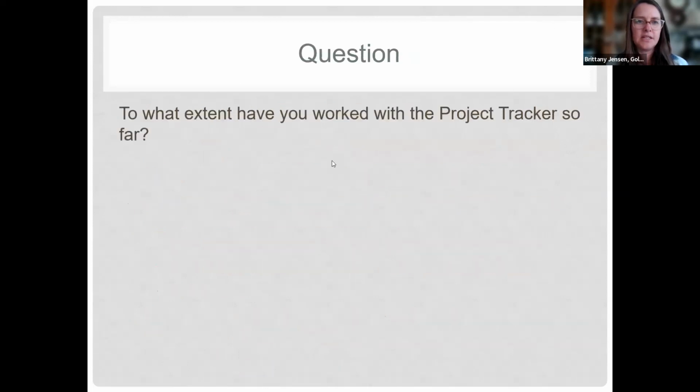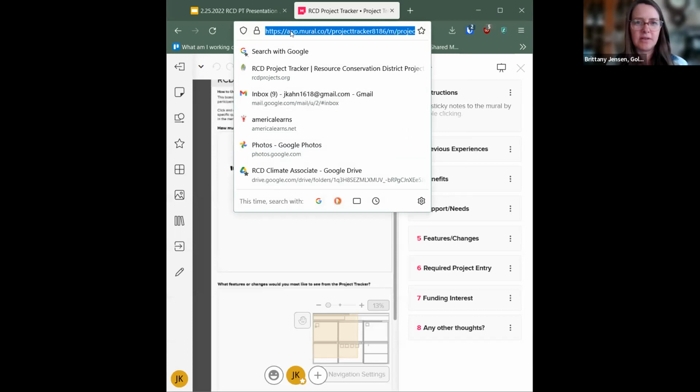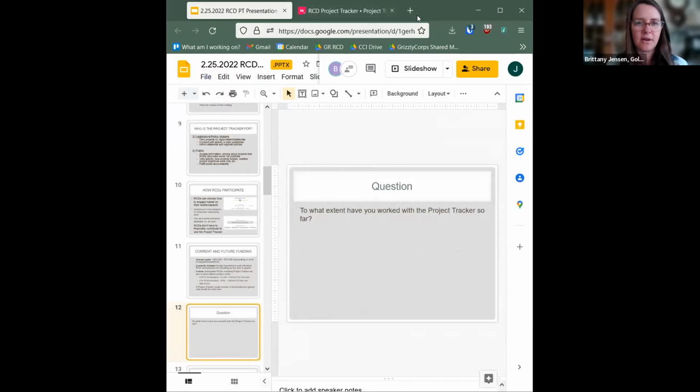Okay, so my question to you, if you want to take it out of presentation mode so I can see everyone, or you want to do it there, is to what extent have you worked with the project tracker so far? I think I actually heard that from most of you. So maybe now is also a good time to share ways in which it hasn't been helpful or ways in which it has. Maybe we'll spend a couple of minutes if any of you have feedback on that.